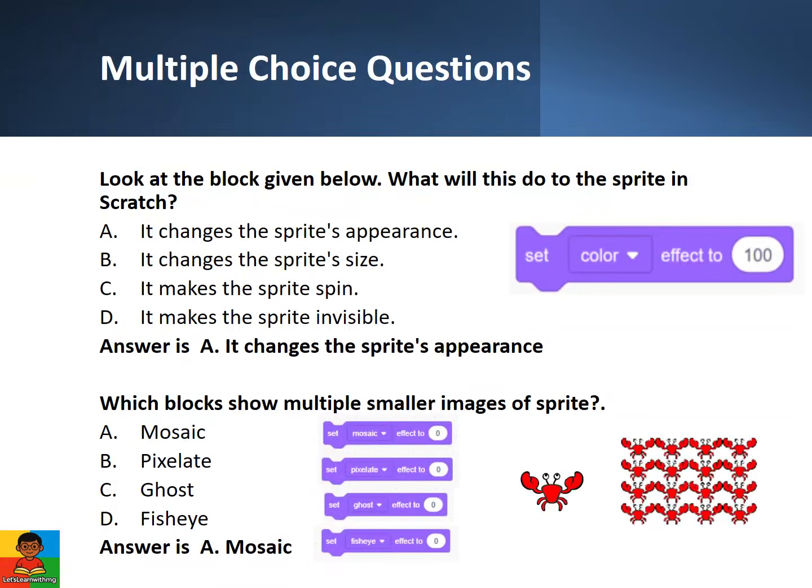Look at the block given below. What will this do to the sprite in Scratch? A. It changes the sprite's appearance. B. It changes the sprite's size. C. It makes the sprite spin. D. It makes the sprite invisible. Correct answer: A. It changes the sprite's appearance. Which blocks show multiple smaller images of the sprite? A. Mosaic, B. Pixelate, C. Ghost, D. Fisheye. Correct answer: A. Mosaic.